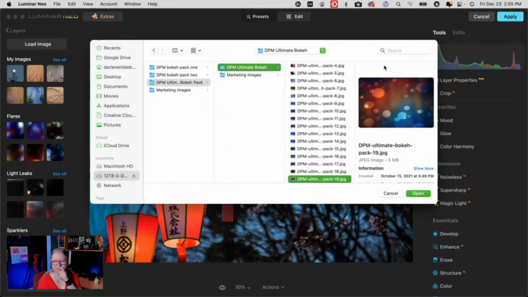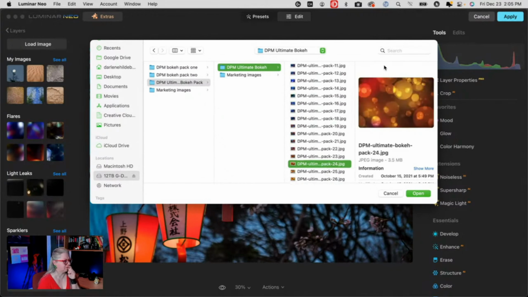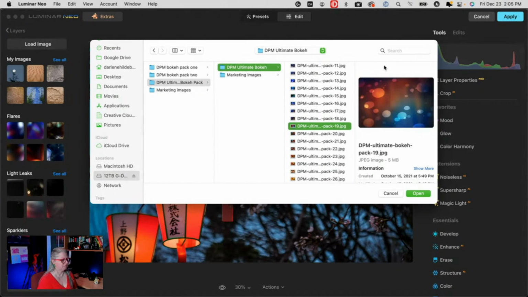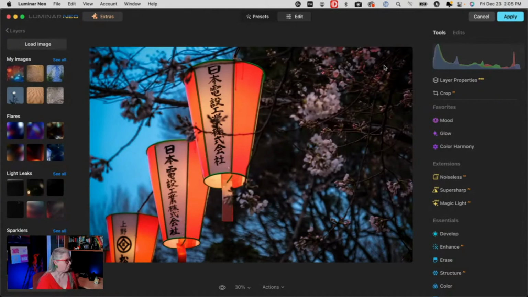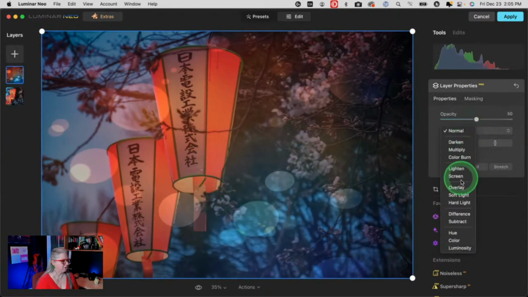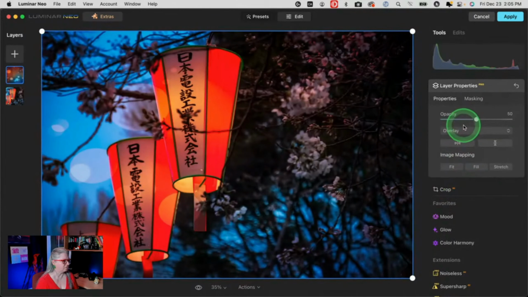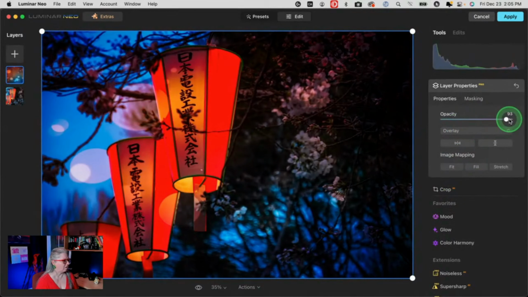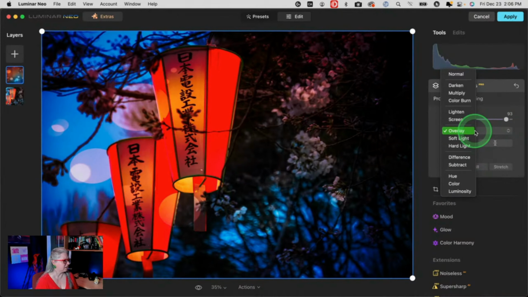Okay, so let's remember number 19. I think 19 is going to be the one. So let's go with this one. Okay, so it added it into the images. Now I just need to add it as a layer. Remember opacity, blend mode. Let's try overlay. And we got a couple of bokehs.